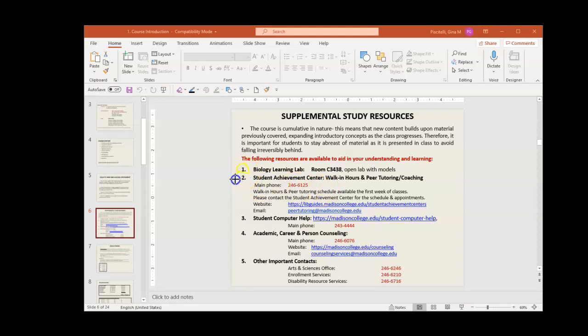Also, the Student Achievement Center, formerly called a library, has different walk-in tutoring hours and scheduled one-on-one peer tutoring. They set up their own schedule, though, at the beginning of every semester. So the best thing to do is to call them or visit their website, or you can email them and ask them, when is there a tutor available for A and P2, so that you know what the schedule is. And I'll probably do that as well.